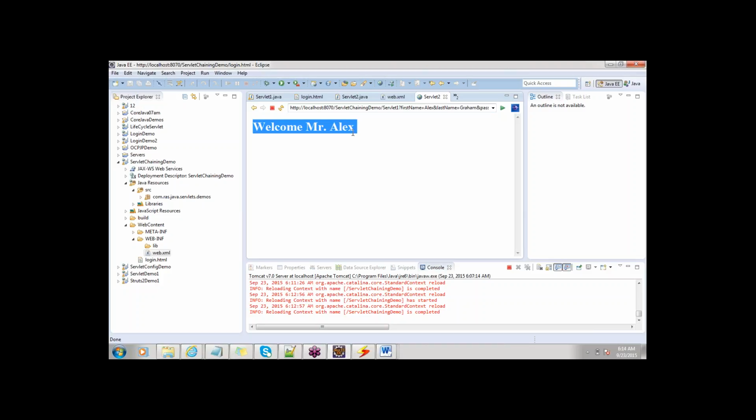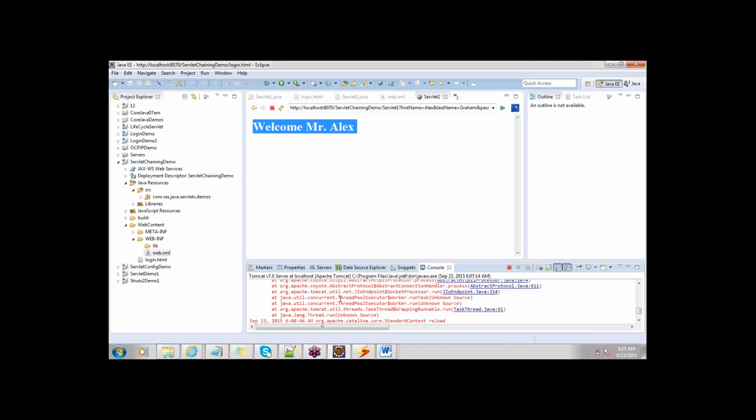With the servlet chaining concept, we will be using session management then. So session management is to preserve the user information for a certain period. We will do that session management evening.